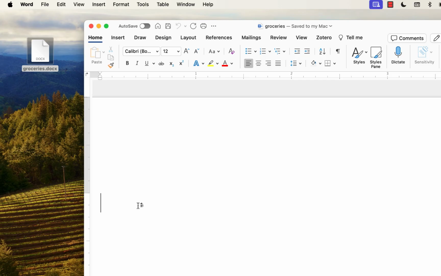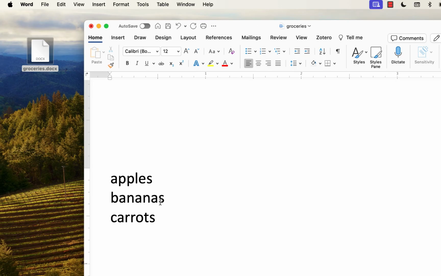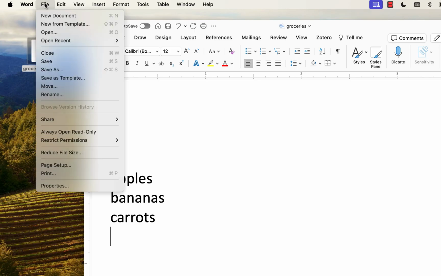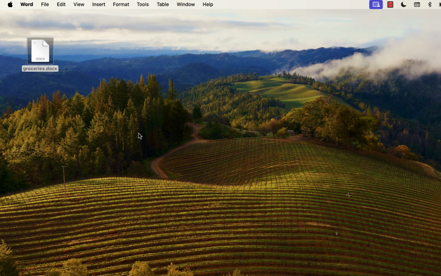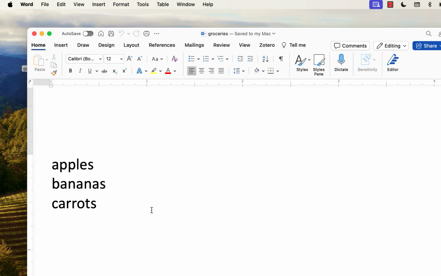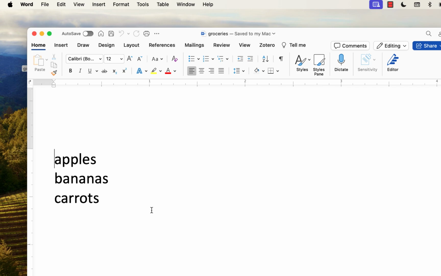Inside my file, I can type my grocery list. I added 3 things, and then I can close the file. In Python, when we close a file, it'll automatically save it for us. But here, Word asks me explicitly. Okay, and then when I open up my file again, I'll see it has that same content as I originally typed in. We're going to see the same behavior in Python.